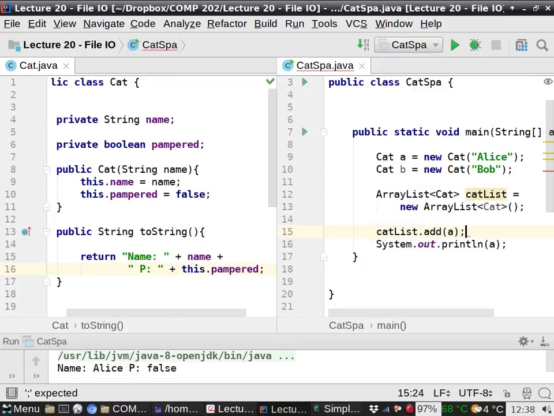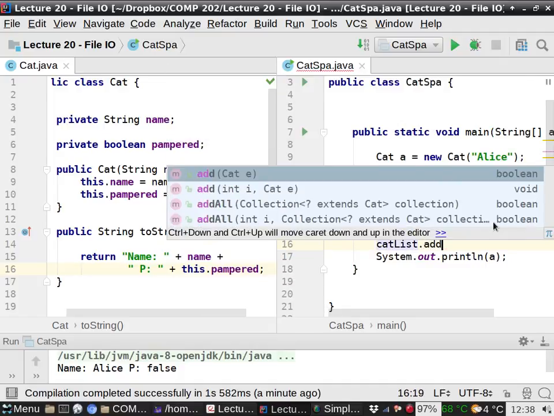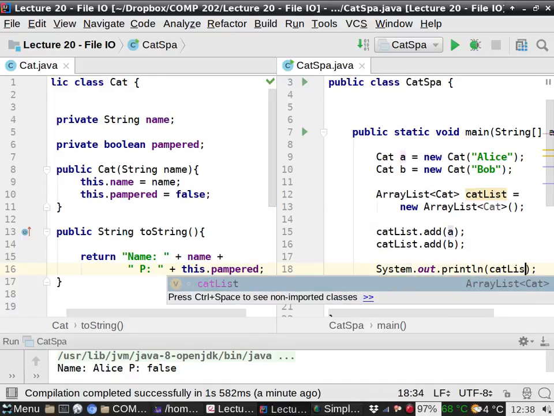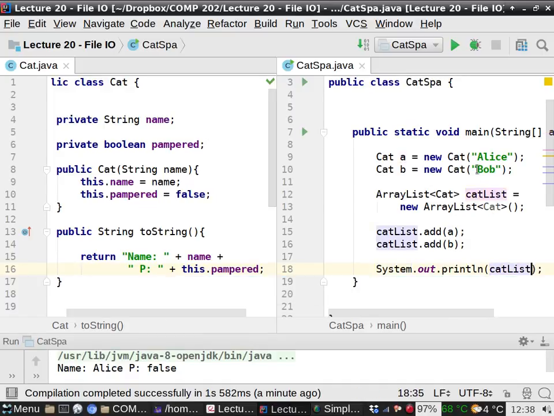So now we can add A. Now we can add B. And instead of just printing out A, we'll print out cat list. So we run this. Here we have an array list. It stores cats. That's all we need to do.